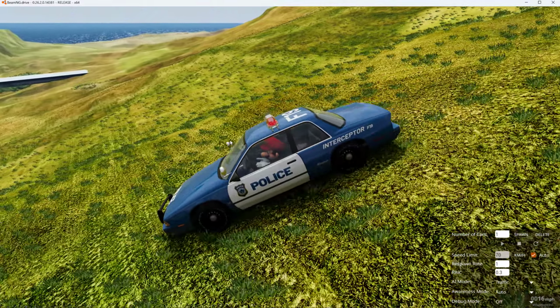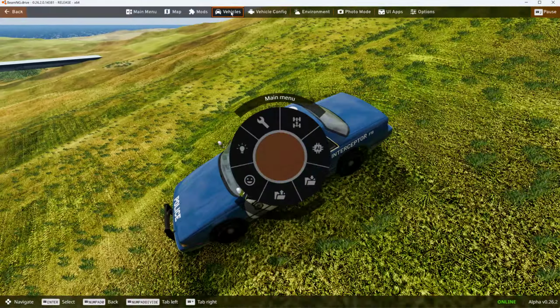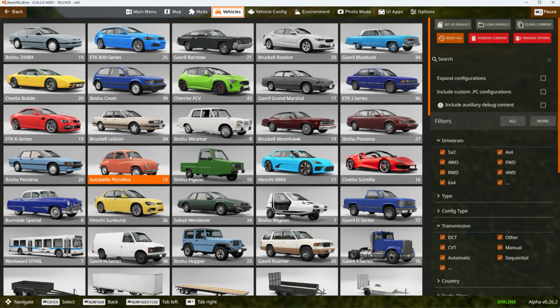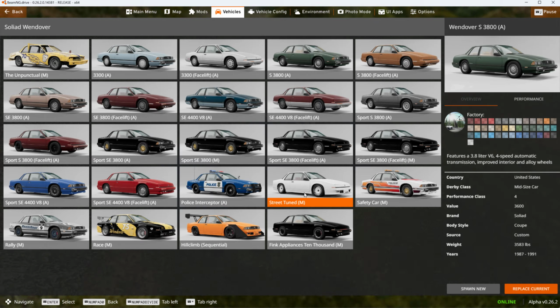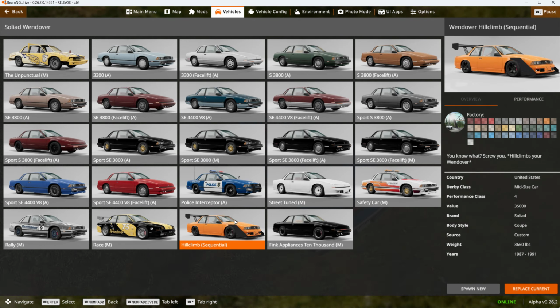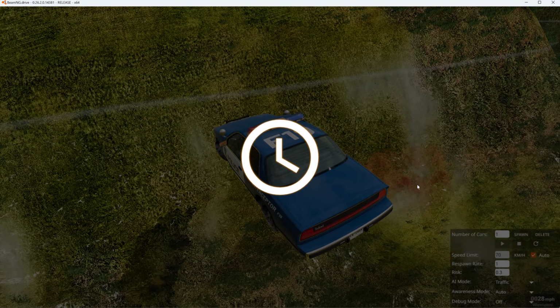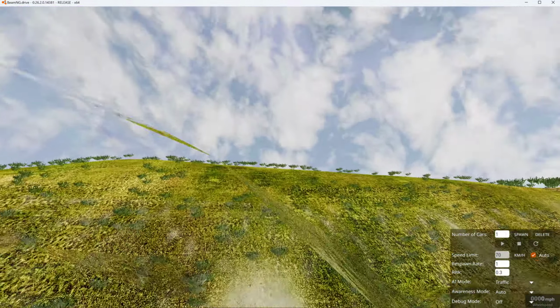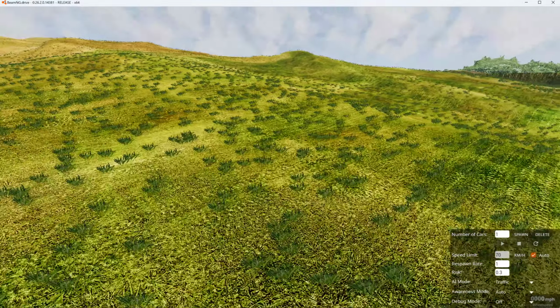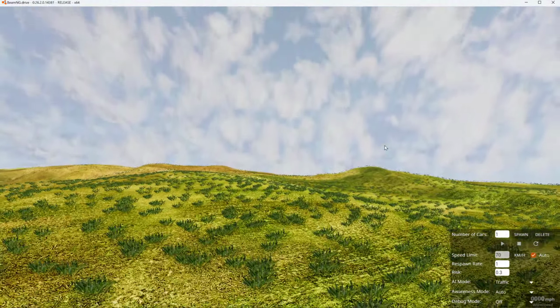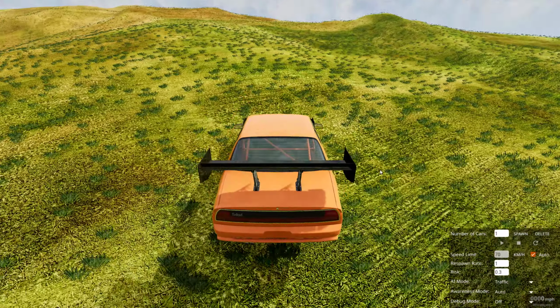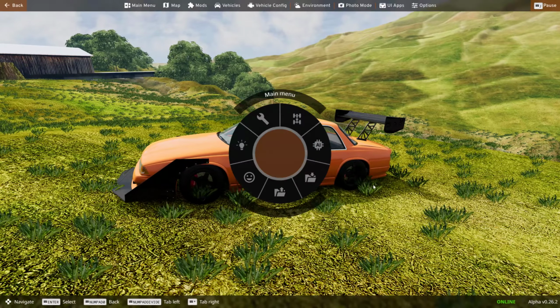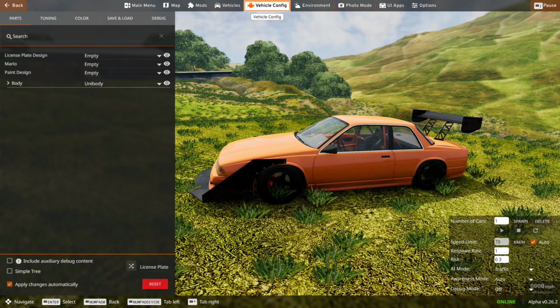I guess that's it. I mean, he should spawn in all the Wendovers now, though it shouldn't matter which one you pick. He should be in all of them. In the water. Hit escape. Vehicle config. Mario.